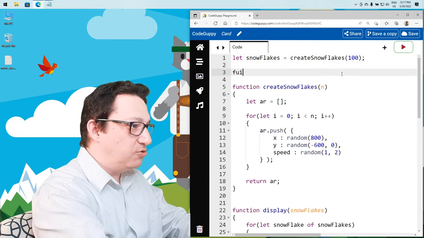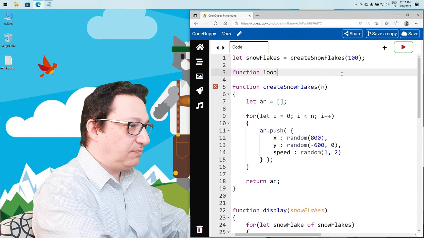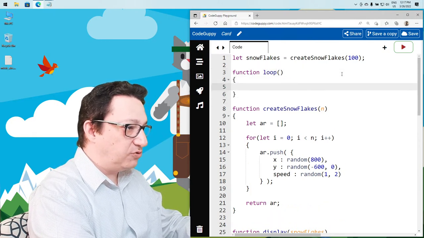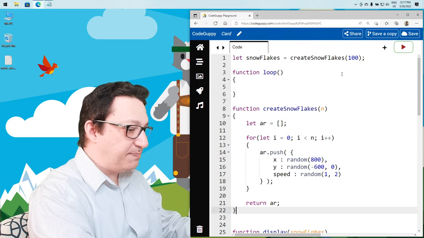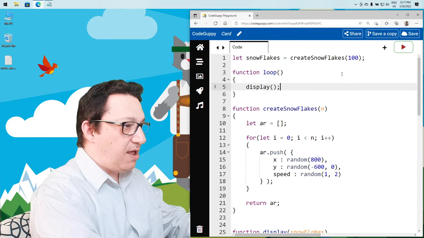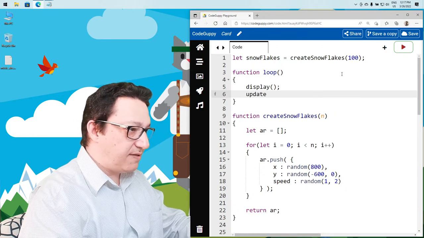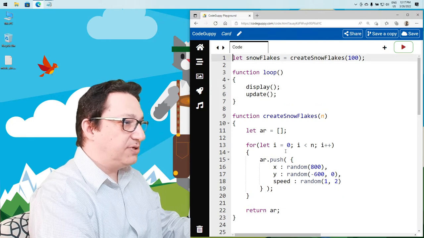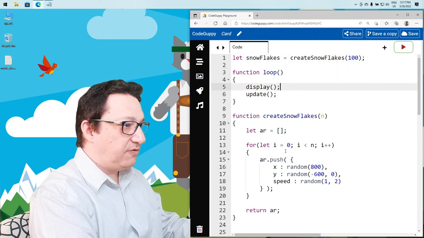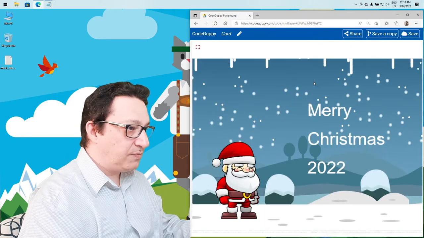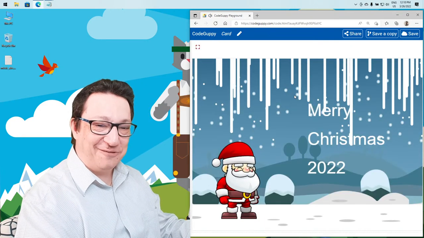Let's have a function loop. And inside the loop function, all we have to do is basically call display and then update. I think, what was the name? Just display and update? Yeah, just display and update. And we're gonna pass this array. So this one displays the snowflakes, this updates them. Let's run it. We have to clear the screen.